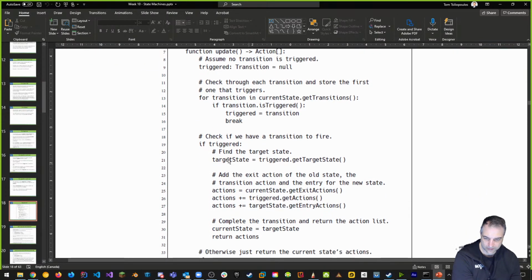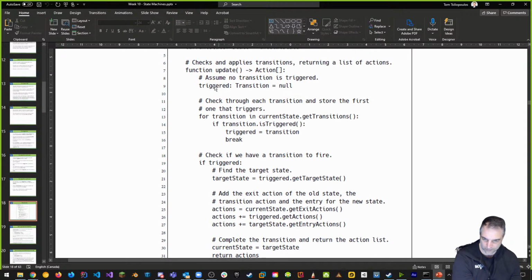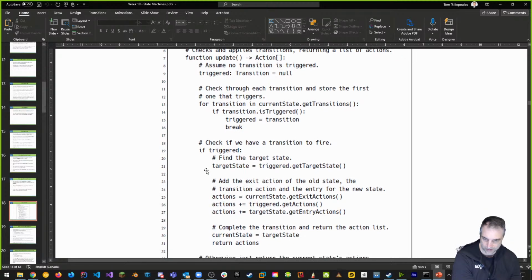All right, and then if triggered, so if this exists, if it's not null, then our target state is equal to the triggered get target state. Whatever that transition is, that's going to equal our target state. We're not quite there at that new state yet. We're just saying we're pointing to that new state. We're saying that the target state is equal to that new state, whatever that new state is, that's being passed in from the triggered action.